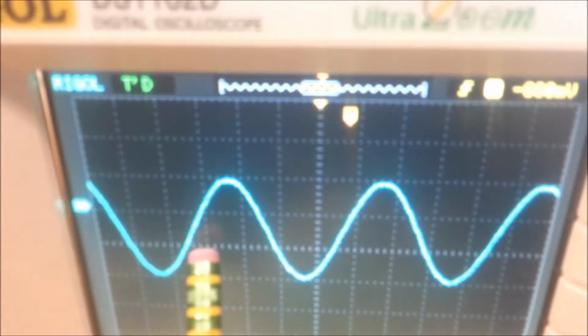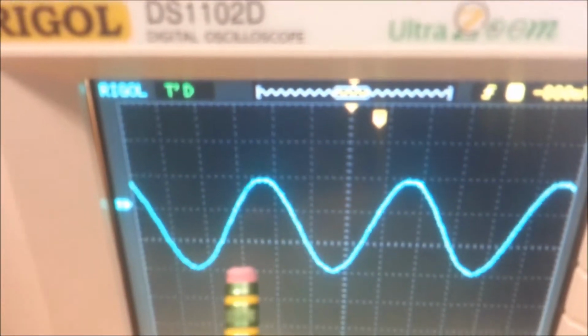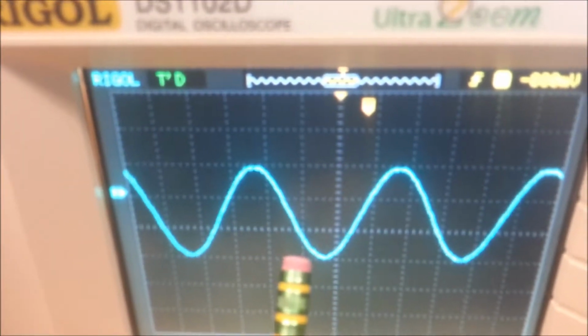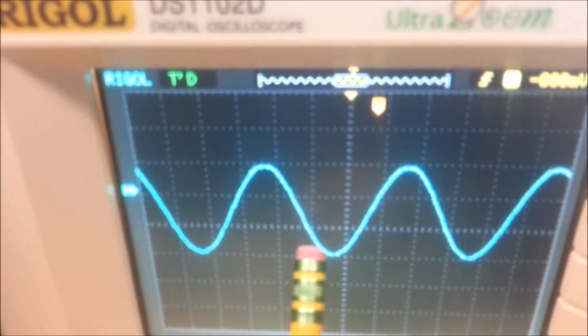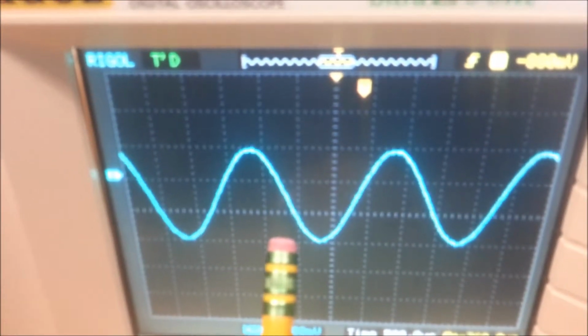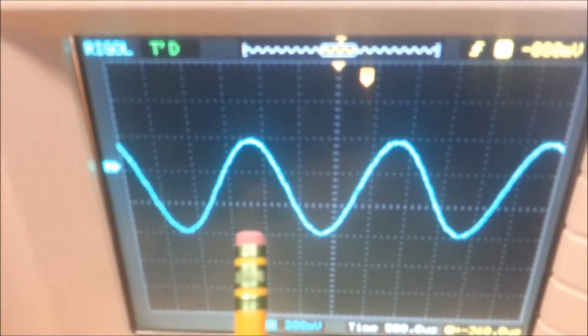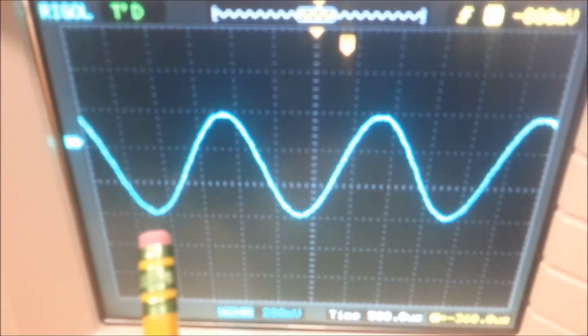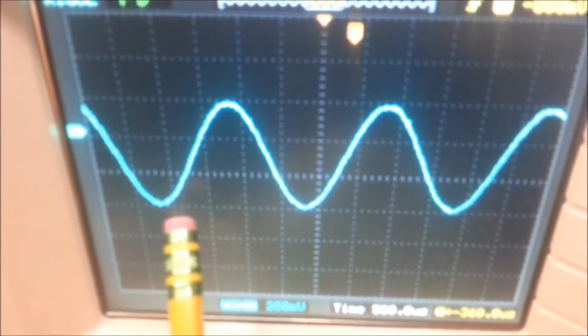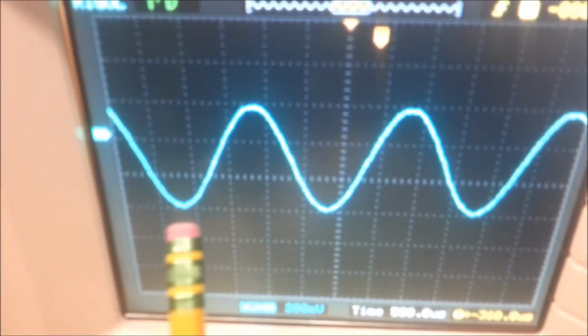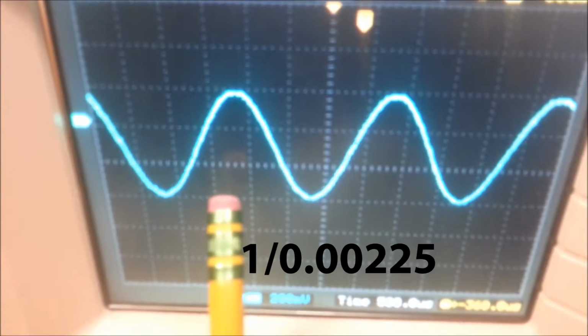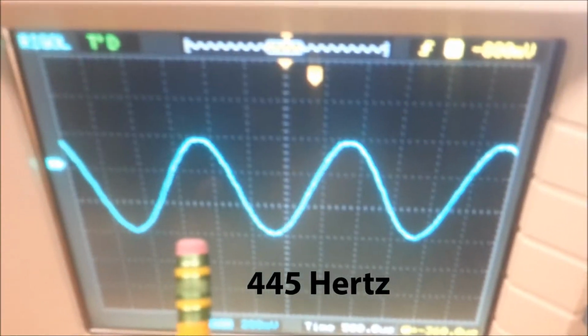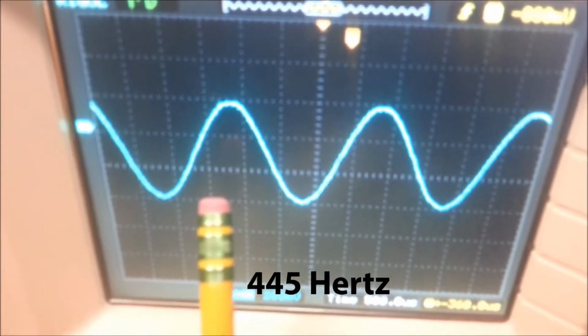And now to figure out our period, we count our squares: 1, 2, 3, 4, 4.25. So that's obviously going to give us a slightly different answer. But remember, we're doing the old school way, which is not exactly precise. So we're going to use our formula to figure out hertz. So it's 1 over 0.00225. When we do the math, it's going to give us 445.